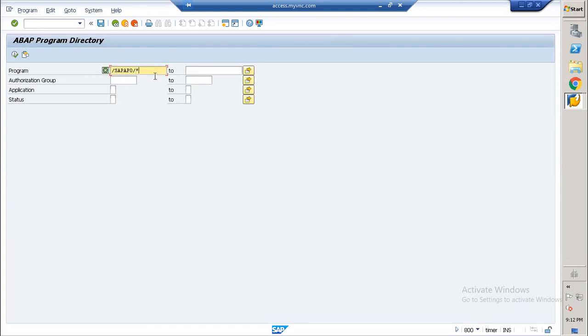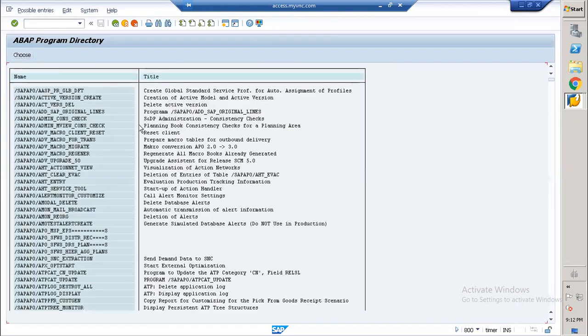If you have any doubt about the program, that means if you don't know the program, we can just find it by simply extracting SAP APO store execute. These are all the programs we have in the system.